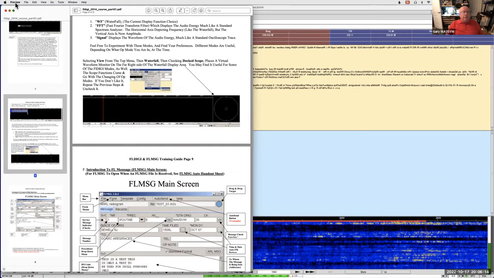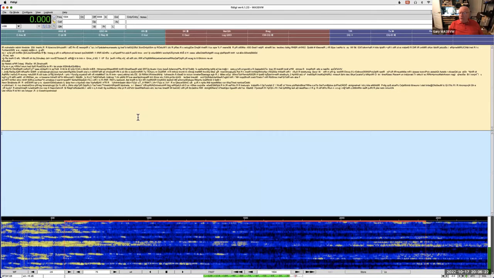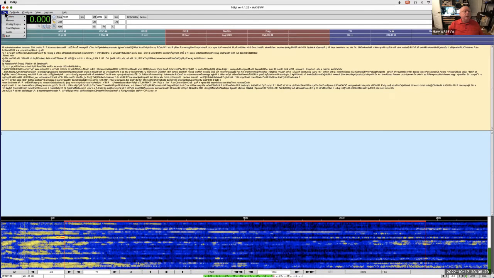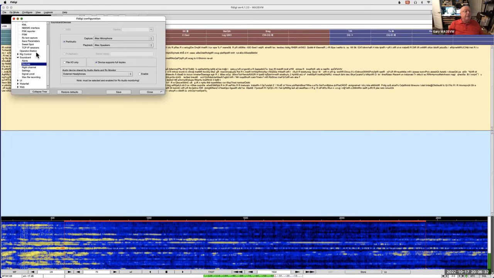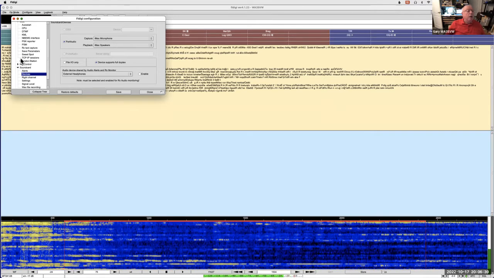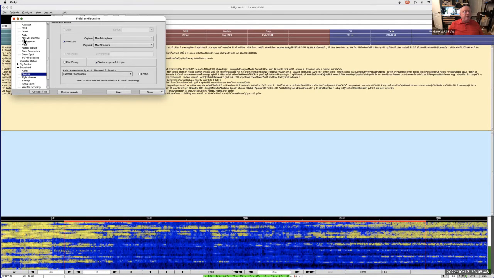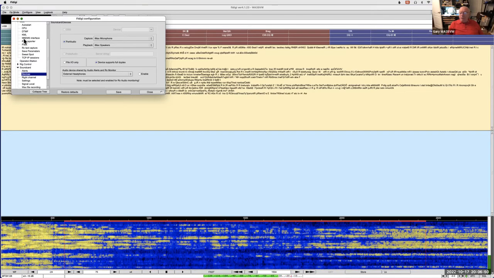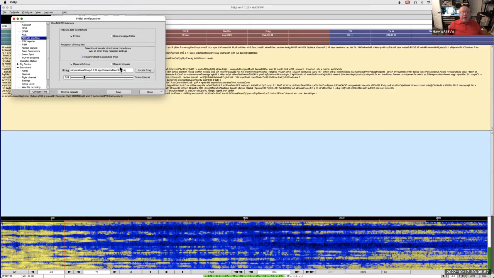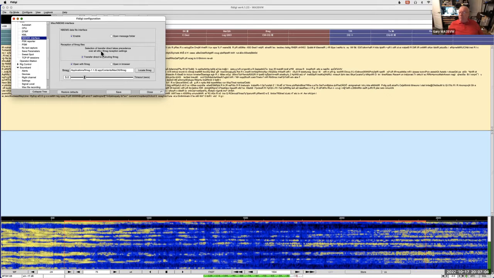Let's go back to FL-DIGI. Okay, everybody sees FL-DIGI? Right. Okay. Config dialog and miscellaneous. You want to look for miscellaneous, and under miscellaneous, we want NBEMS. When I first learned about NBEMS, which is Narrowband Emergency Messages Service, it was affectionately known as NBEMS. So you go down to NBEMS, and this is where you set up your FL-DIGI to automatically open up FL message if an FL message is sent.